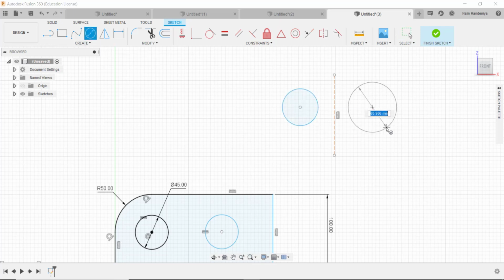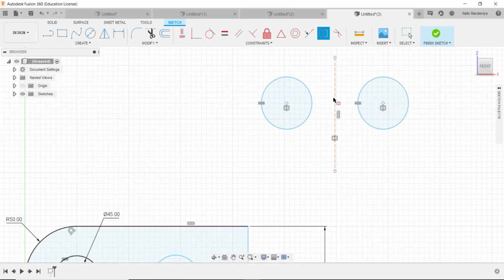There's another circle and make them equal, not parallel, equal. Okay, and symmetric as well. Symmetric, click on that. Then I need to first click on the circles 1 and 2, then the symmetry line. Now I have the symmetry constraint applied on that.